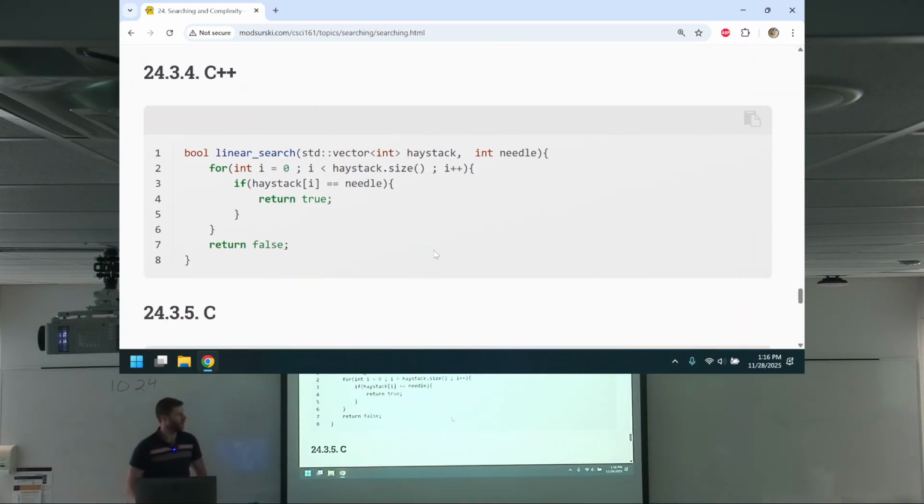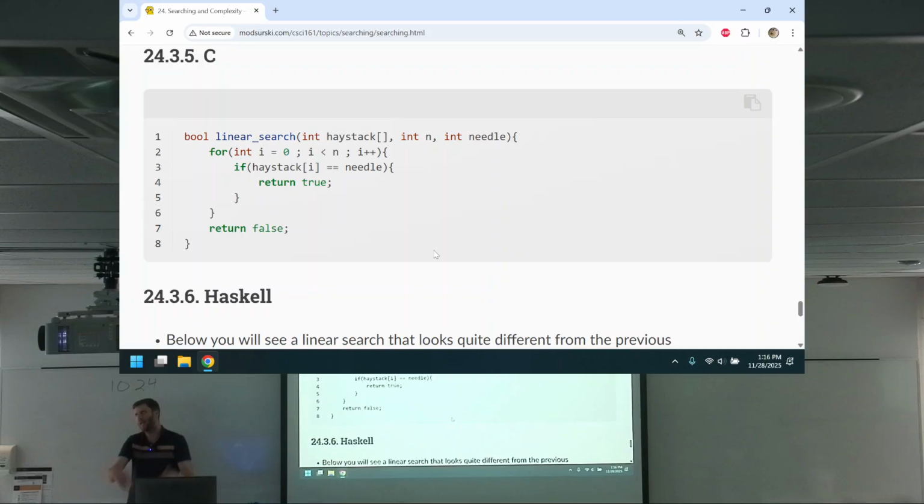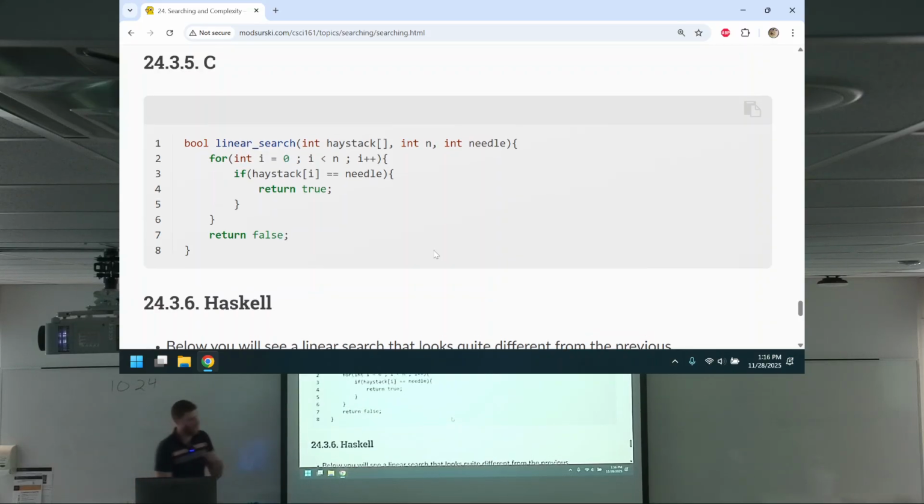Here it is in C++. Little bit different. What's this vector? It's basically a list, okay? For i, to the length less than the size, i++, haystack at i, return true, return, it's the same. It's exactly the same. Do you see what I mean when I'm saying it's the same algorithm? Here it is in C. The biggest thing with C is that arrays don't know how big they are, so you need to tell it.